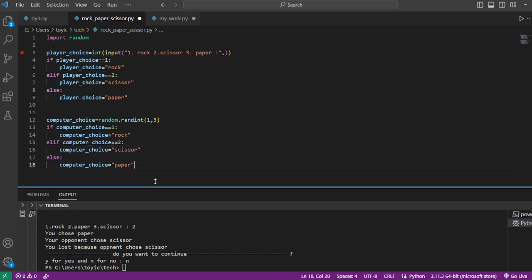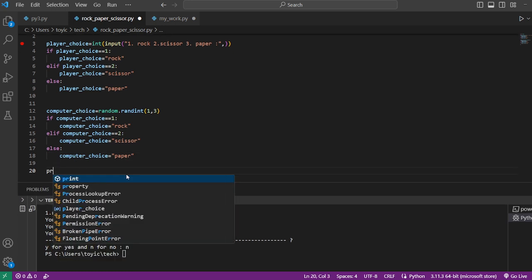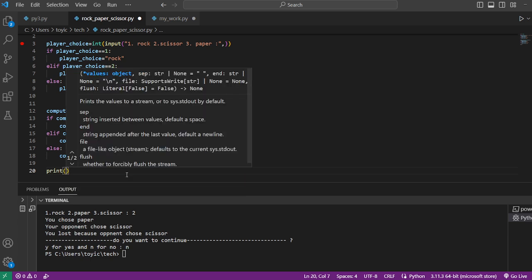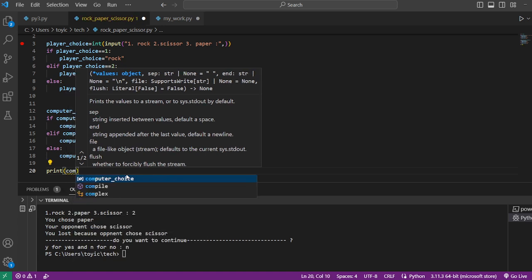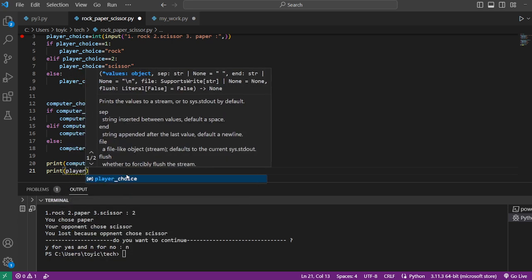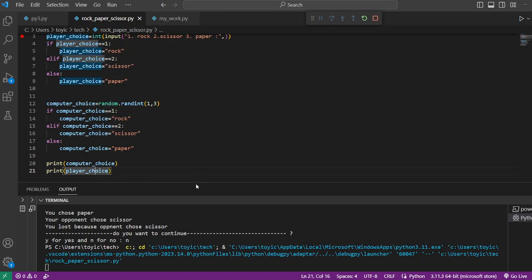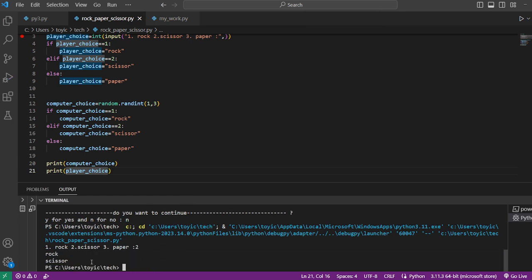Okay, now we will just test if these codes work. So first we will print computer choice, and then print player choice. Let's test it out. Okay, I will choose 2, scissor, and the computer chose rock, which means I lost.